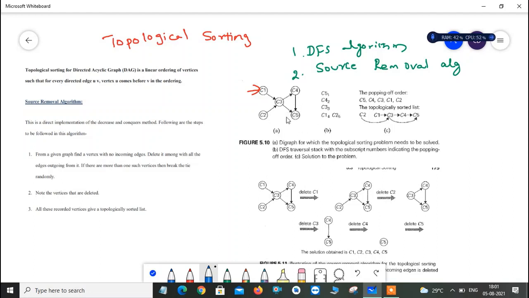Now topological sorting for any directed acyclic graph is a linear ordering of vertices. That is, you arrange all your vertices in some order such that for every directed edge, which is like this, an edge having some direction, either incoming or outgoing, connecting vertices u and v, always remember u comes first before v. In your ordering, vertex u comes before v. So that is said to be a topological sorting.